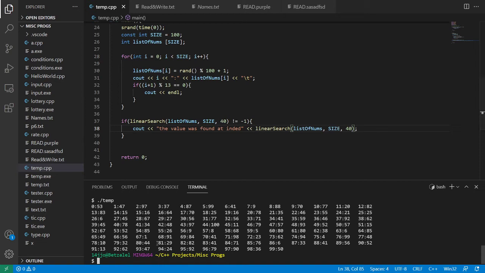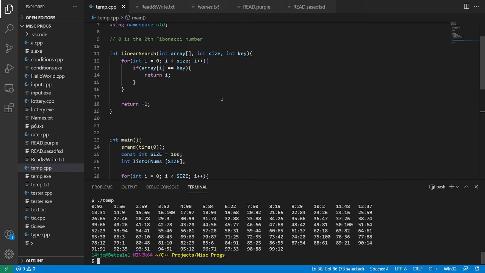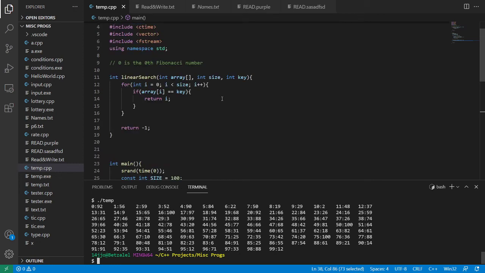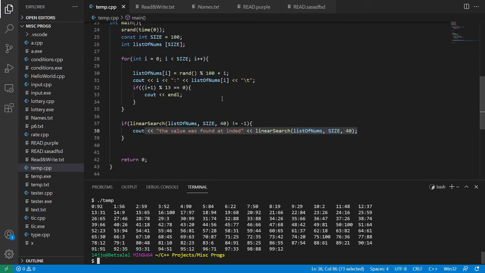Okay, so this time it wasn't found, right? It did not output this thing, so that's telling me it wasn't found. Let's do it again. Okay, that's two times getting unlucky. Interesting. Maybe something's going wrong. Could be the case.